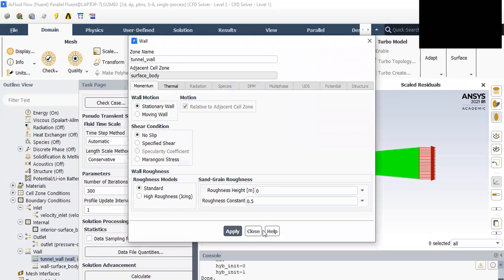Again, stationary wall. We're not changing anything here. If you want to add a moving wall, here's where you can add it.